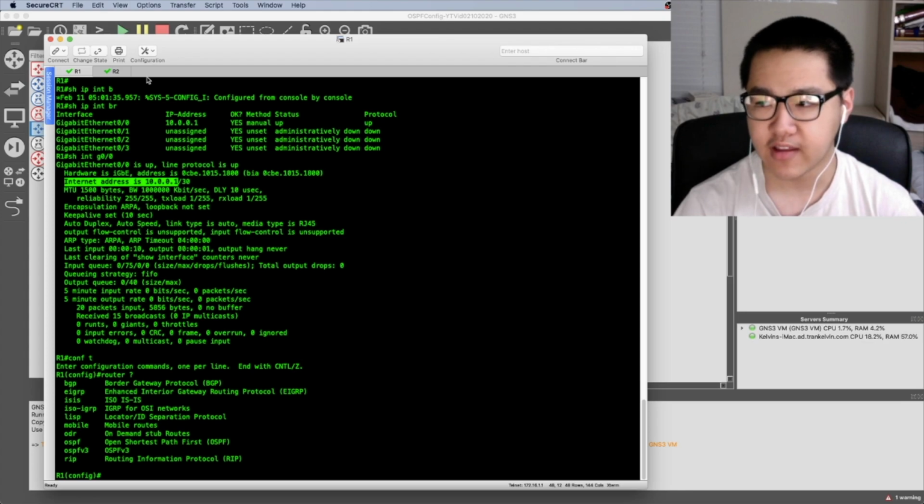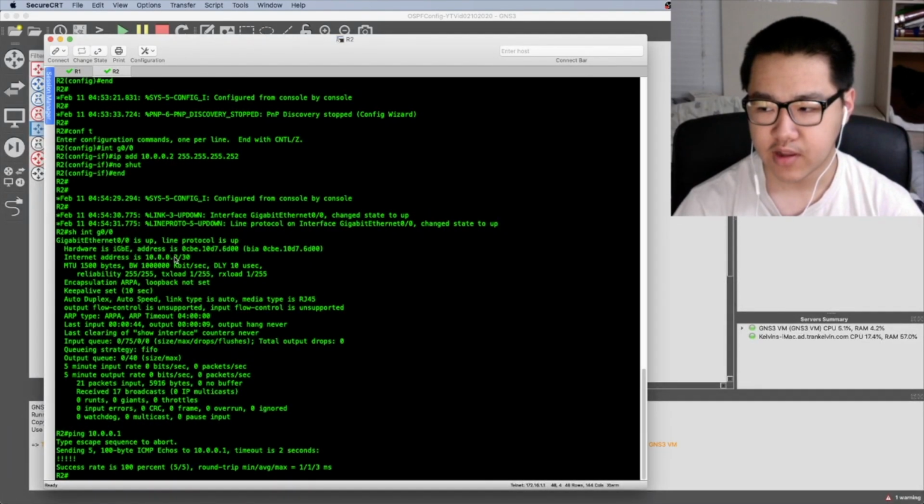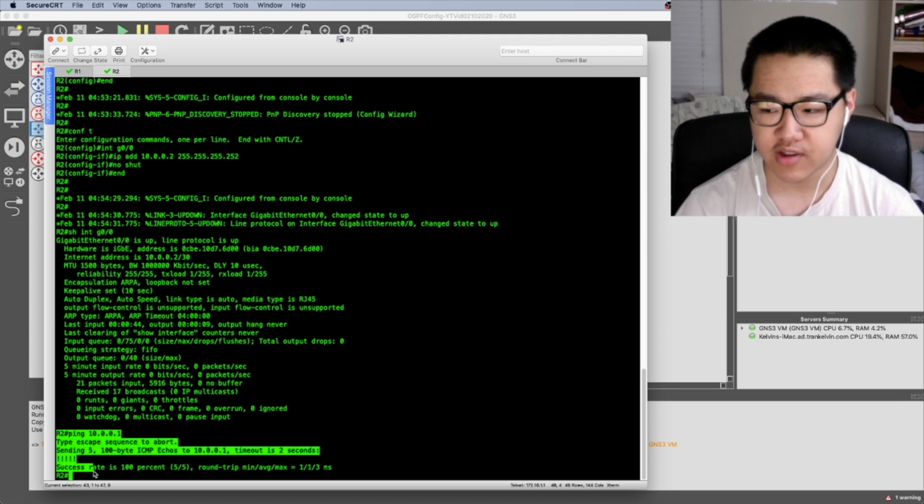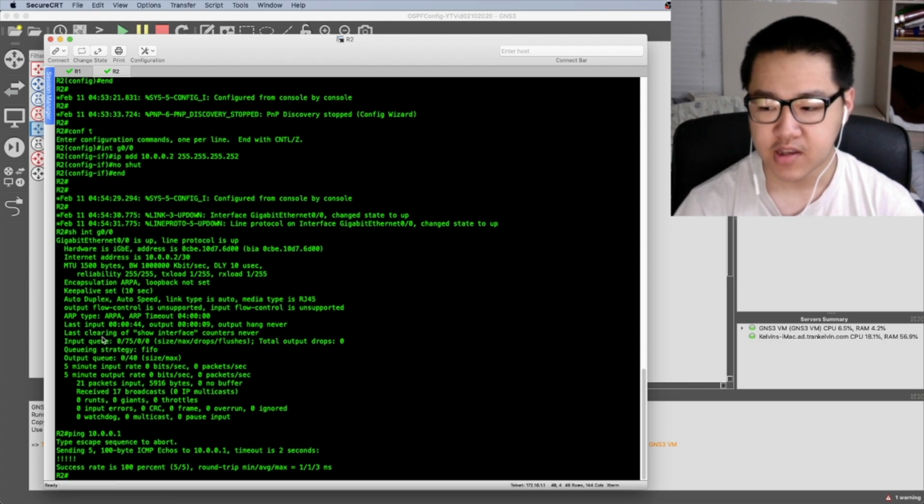Oops, did not mean to do that. So as you can see, we have 10.0.0.1 configured here. On Router 2, we have 10.0.0.2 configured over here, and you can see our ping results from one router to the other. In this case, this is Router 2 to Router 1. You can see that ping to 10.0.0.1 works perfectly. So we have connectivity between these two routers.